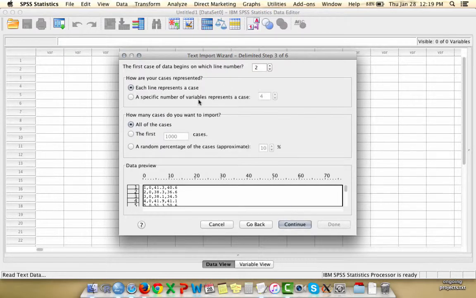Each line does represent a case. I want to import all the cases, and it automatically populated this indicator value here that the first case of the data begins on line number 2 because the first row contained the variable names. Sometimes you may have information about each variable in row number 2, in which case you'd want to change that value to its appropriate value.